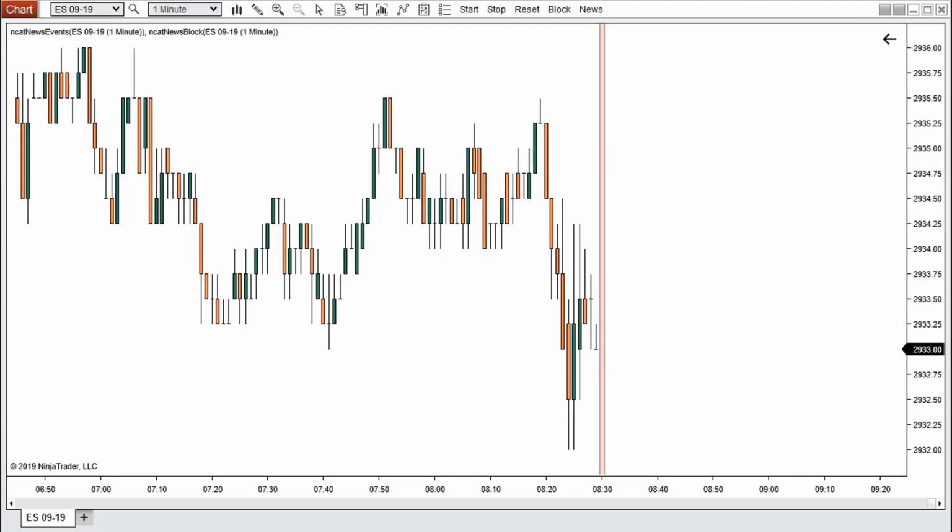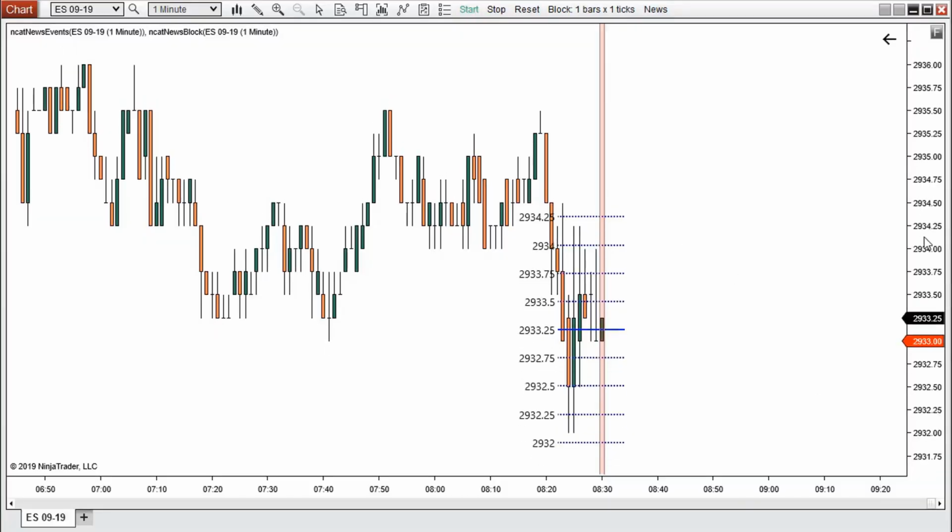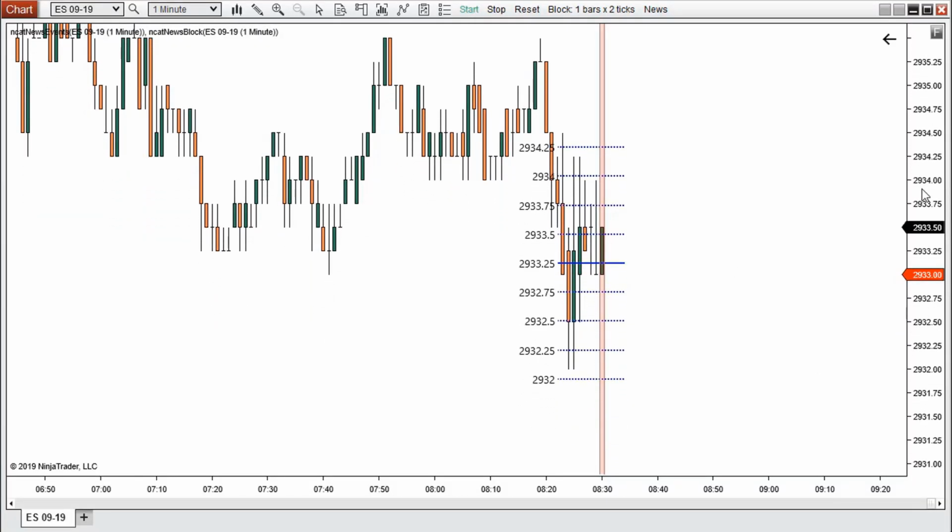All right, so now we're at the news event. As soon as 8:30 happens, we'll start tracking the reaction without any judgment, just what we see, not what we think, if it's good or bad. So I'm going to go ahead and hit the start button and you can see the grid. The thick blue line here is the mean price at the time of the news event, with a grid over it and under it.